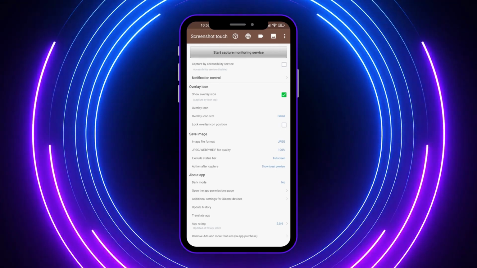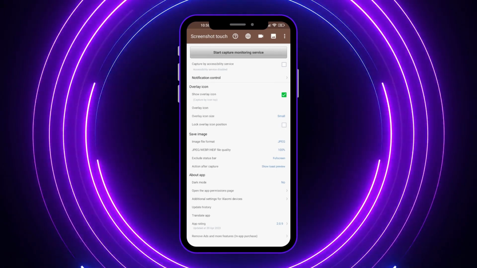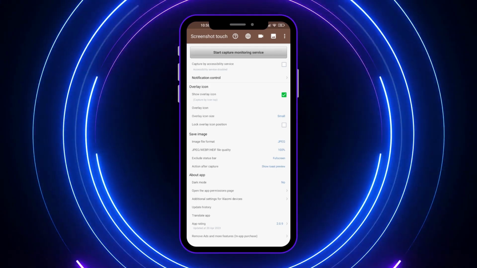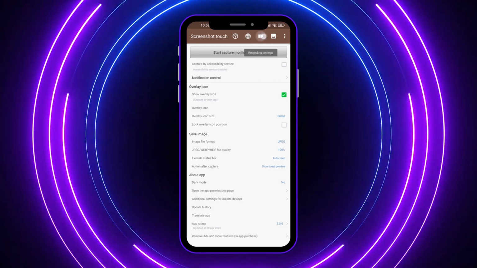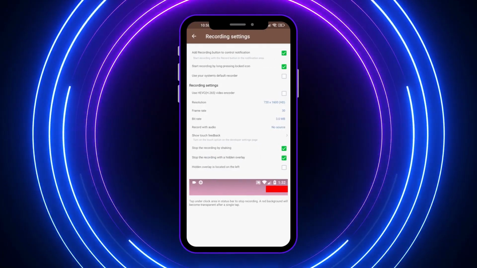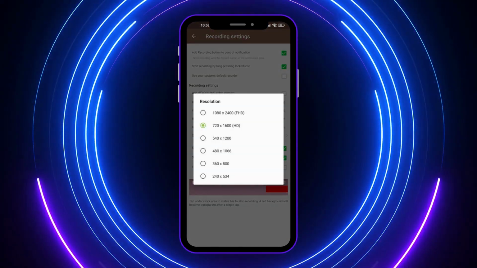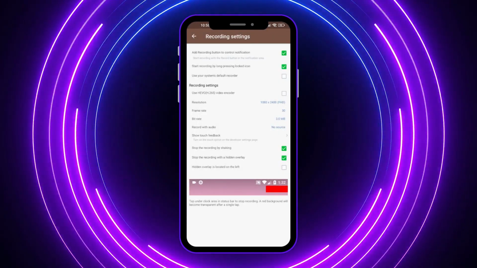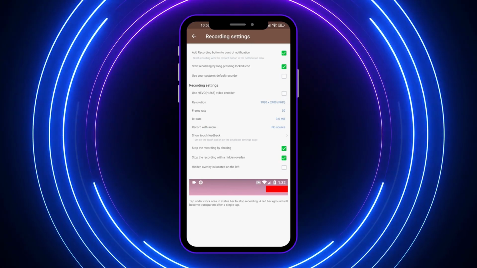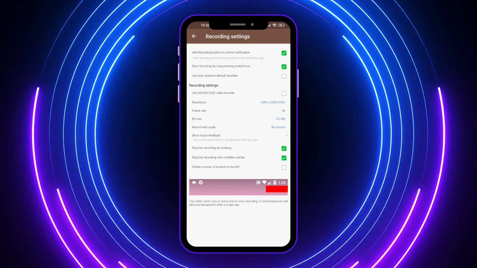You can adjust that, and if you want to adjust the recording or your screen record settings, then you can tap here on this button. So recording settings, tap here, and you would see the settings right here. So you can set the resolution right here. Let's say you want it to be full HD, and you want the frame rate and bit rate and so on. You can utilize or just modify it all right here.